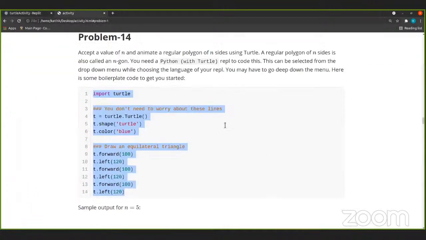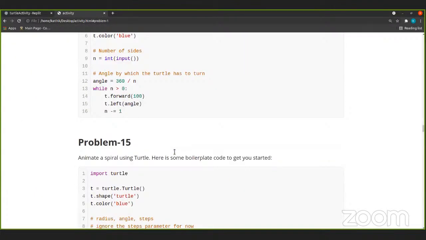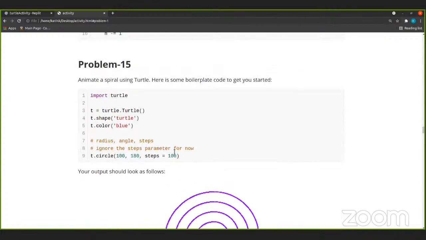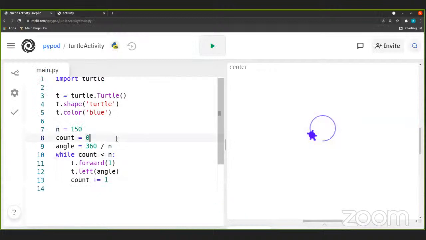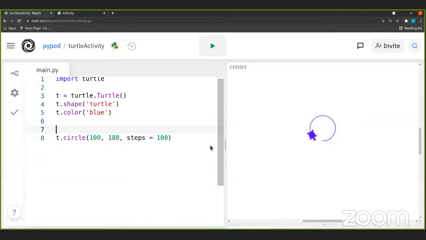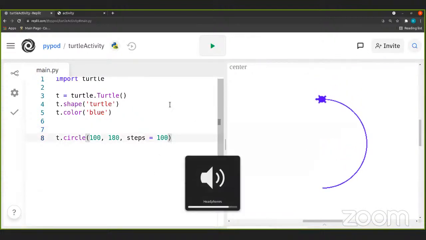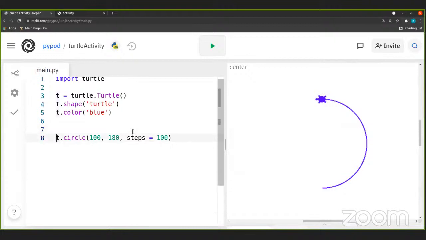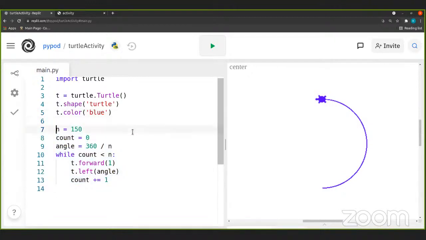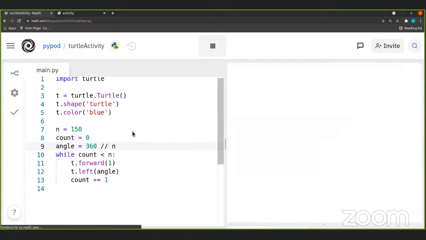So that's how you do this polygon. How do you do a spiral? We have a way to draw a circle directly, and as a matter of fact, the circle is also essential. Sir, if we use float division for the angle, then maybe it works. I don't know. You can try it. Maybe it might. Can try.